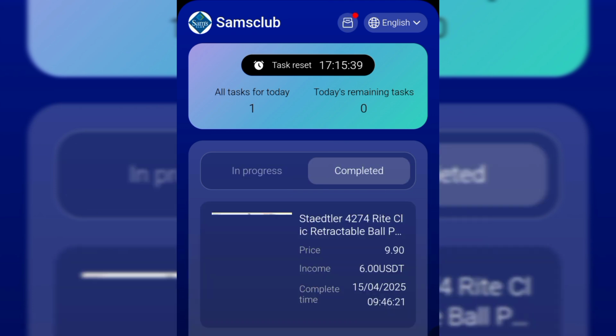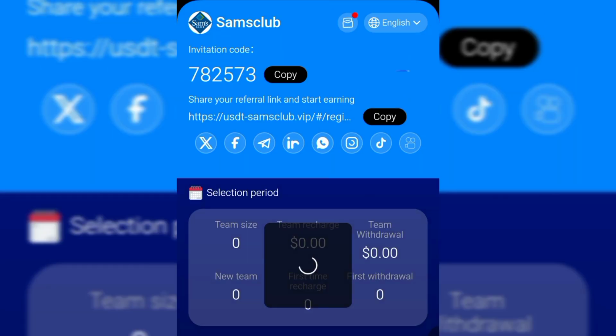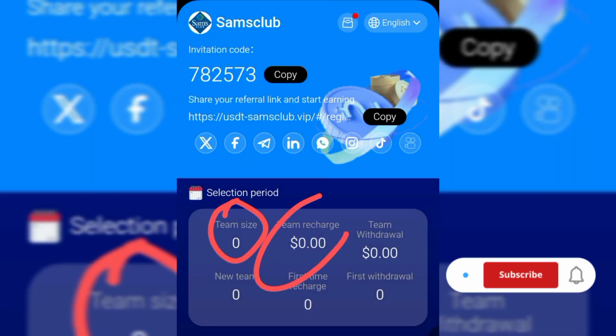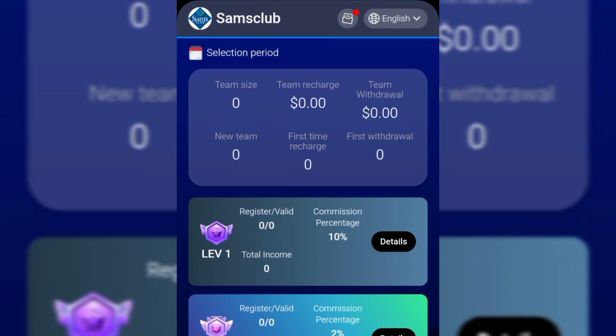So by tomorrow, I'm going to complete the task again and I will withdraw another 6 USD. So this means that whenever you deposit, you withdraw immediately. So if you go over to this section that says team, you'll be able to copy your referral link and you'll be able to see the number of people you have referred, the team size, the team recharge, the team withdraw, the new team, and so on. So if you scroll down, you see your level 1 team in which your commission is 10%, your level 2 team 2%, your level 3 team 1%.